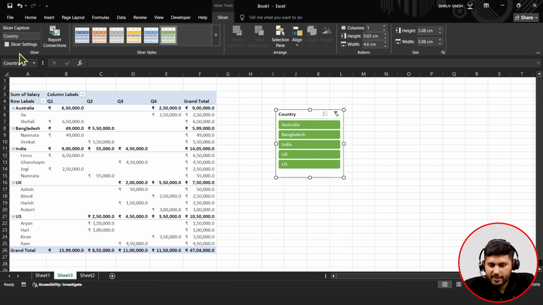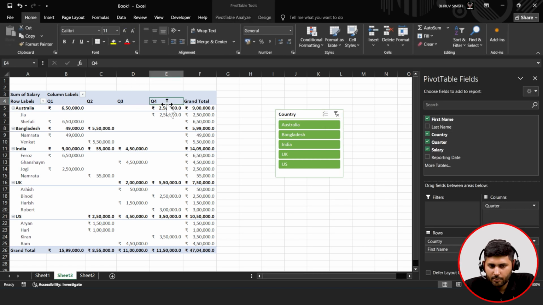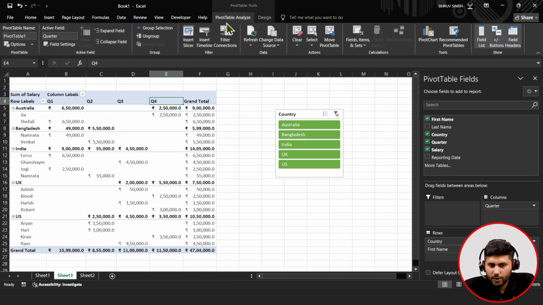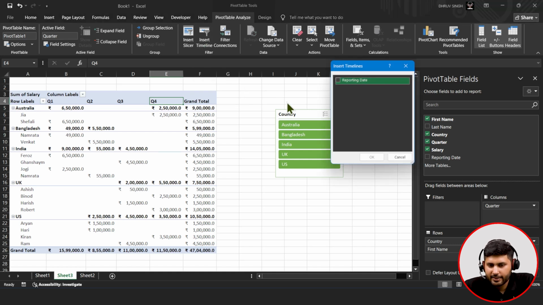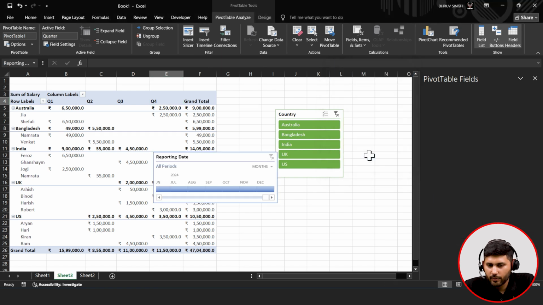After this part, what else can be done over here? Now I'll again select the pivot table. In the pivot table analyze option, you will see there is a timeline slicer. Now timeline slicer is something that very few people know about. If you have something related to date, in this case we have reporting date, then you have an option. Only in that condition will timeline slicer be highlighted. So I can select insert timeline slicer, click on reporting date and click on OK over here.